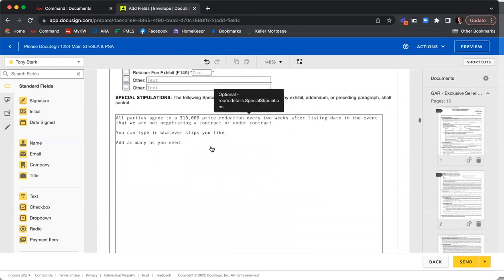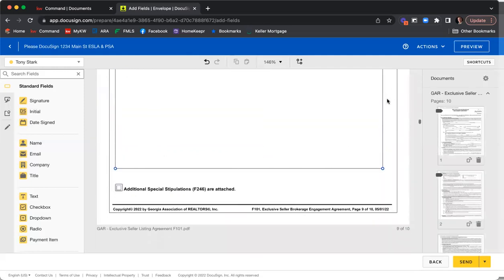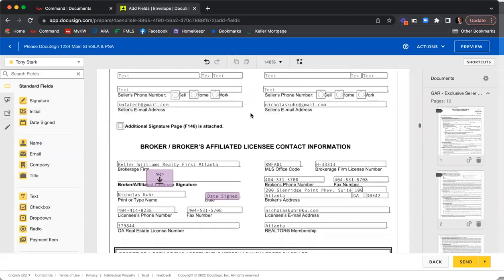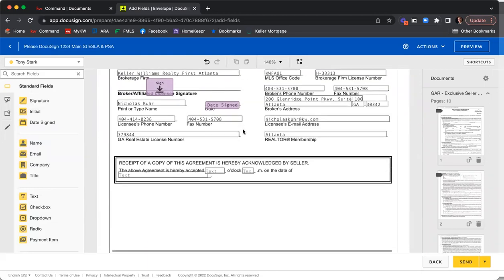Here's our stipulations. If you needed to add more, you can add another one here. Scrolling down, we have our signatures, our date signed, good to go. Same thing with myself here. Perfect. Now, this is really fun. So since I'm going to be the final signer, and this is our listing agreement, I can actually make this document binding when I sign.